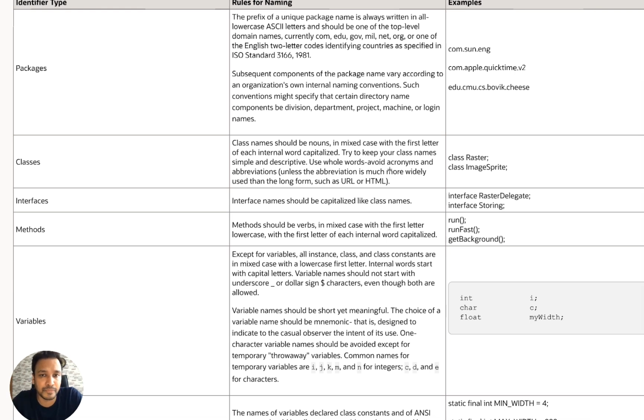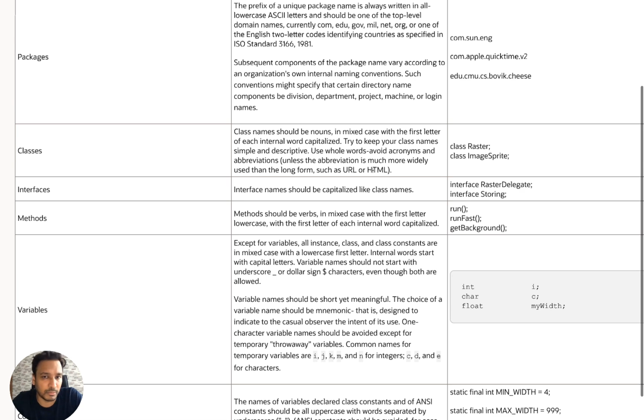And one more thing, use whole words, avoid acronyms. Do not write, let's say the class name is OMS. Do not write it like this. Simply write OrderManagementSystem or OrderManagement instead of writing OMS, unless the abbreviation is much more widely used than the long form, like URL or HTML, you can use it, but do not create your own abbreviations or acronyms over there in the classes. That is another good point that they have added.